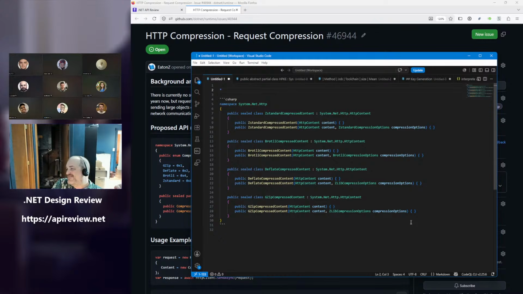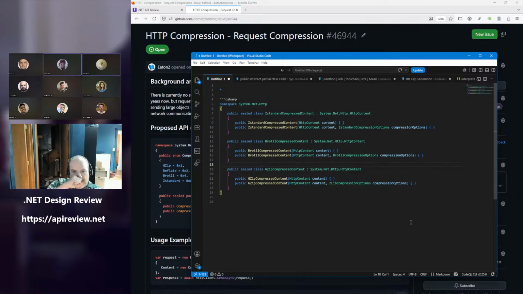Should we then keep only the gzip compressed content? We can always add more in the future. I like Zstandard and Brotli. They're arguably better. This would match what we have on the response compression side, so that makes me feel warm and fuzzy. But yeah.